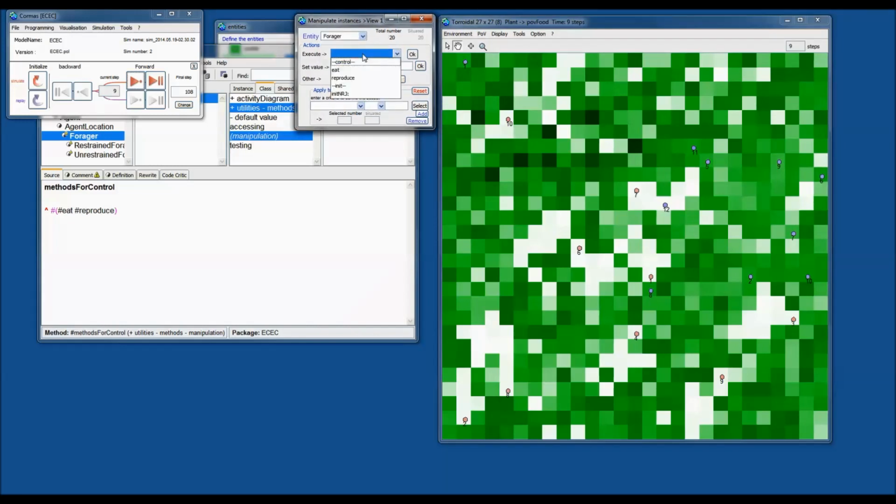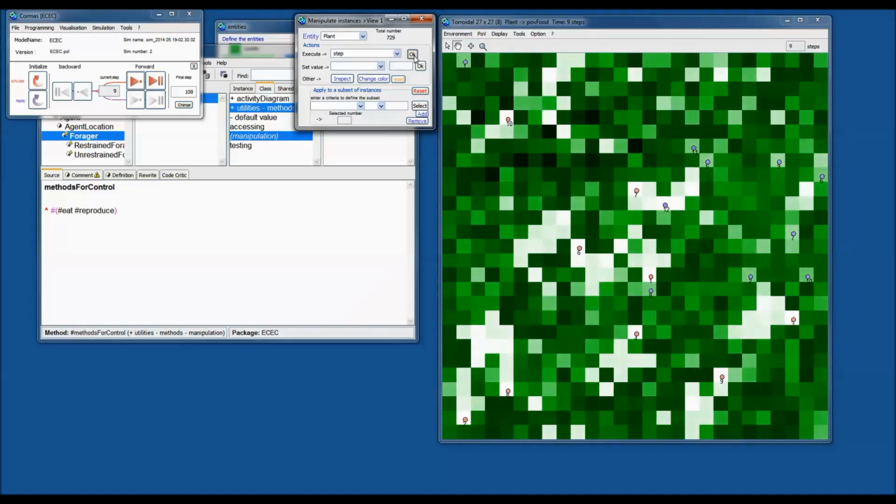So for example, all the foragers, I want them to eat. I have specified that the only two methods that will appear are eat and reproduce, and in this menu it is the same, eat and reproduce. So I want all of them to eat. I want all the plants to step. The step method of the plants is to grow, so that's why they go darker green.